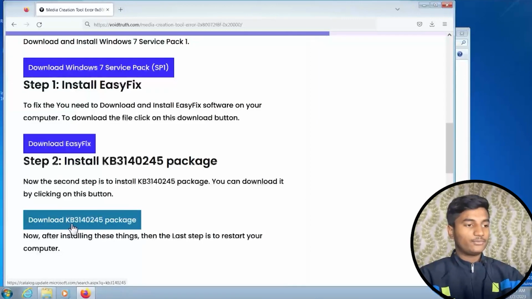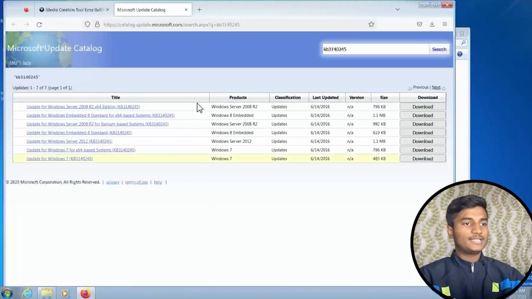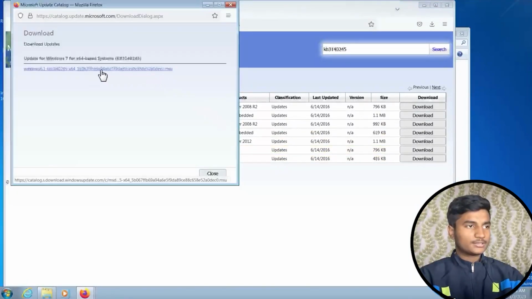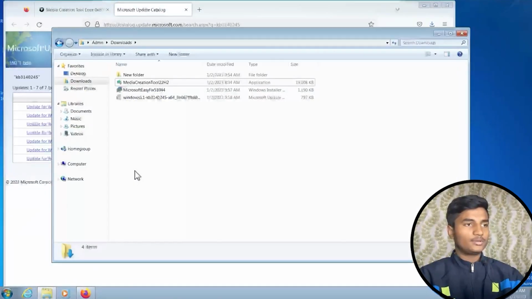Download KB314025 package. Then this website will open up. Then I will download this one, Windows 7 for x64 base system. Then click on download. Then click on this link. Now after downloading all the files, go to downloads folder.